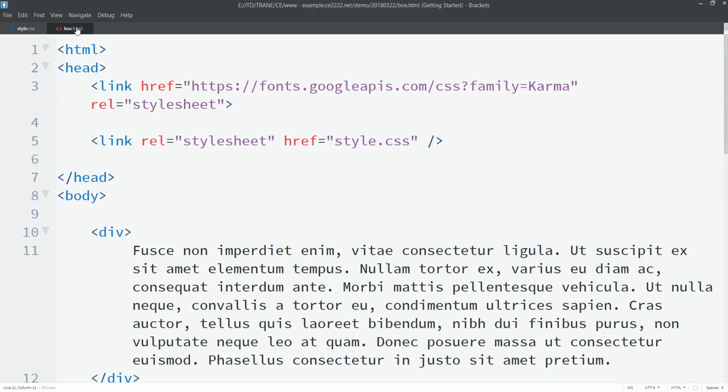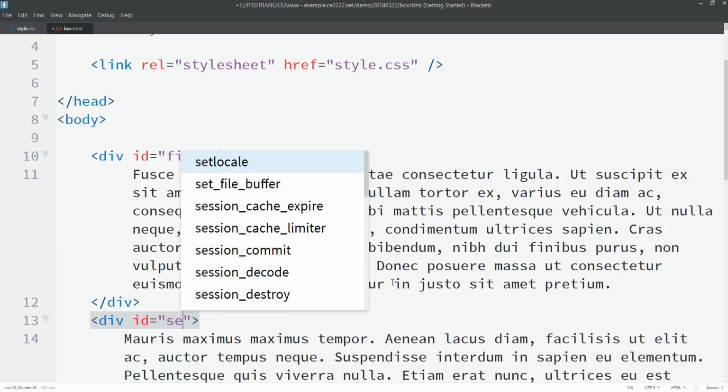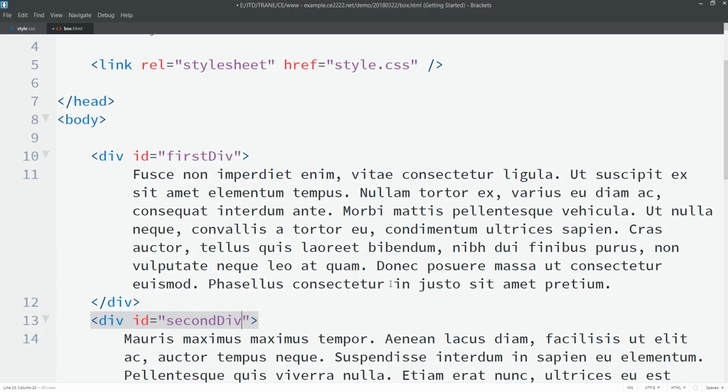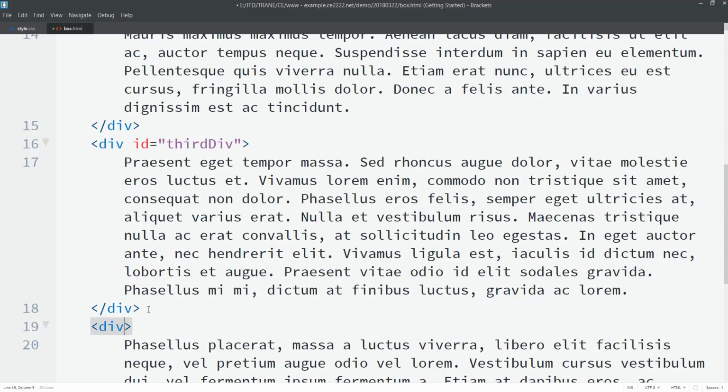Let's go ahead and say, let's give each of these divs an ID. So we'll say first div, second div, ID third div, and ID fourth div.